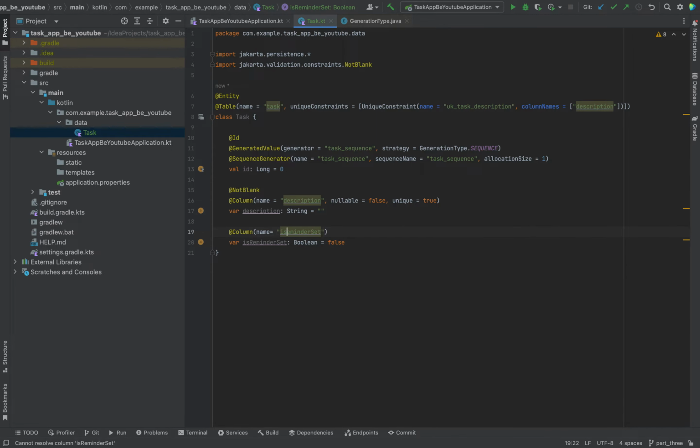But it's more SQL-like, I would say, to use underscores here, not camel case. Yeah, this should also be nullable false. False. Okay.